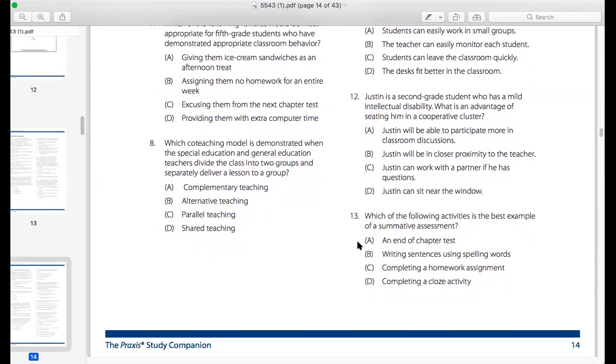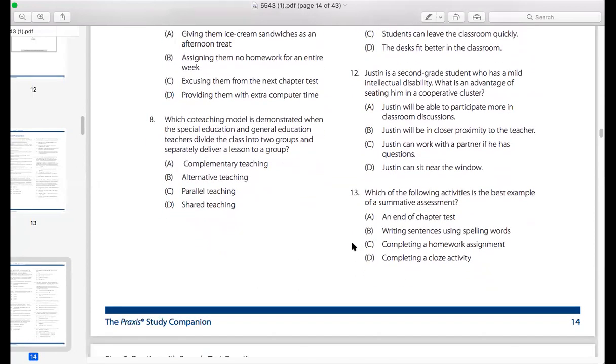Number 13. Which of the following activities is the best example of a summative assessment? A, an end of chapter test. B, writing sentences using spelling words. C, completing a homework assignment. D, completing a clothes activity.